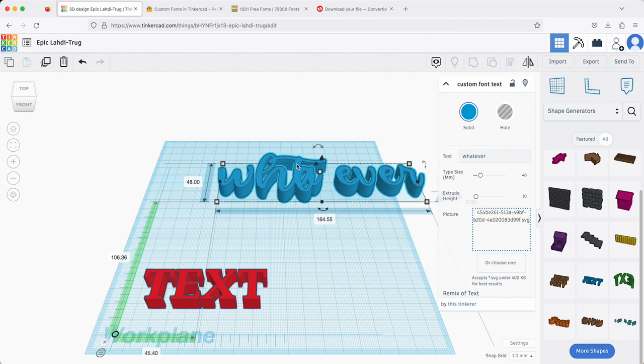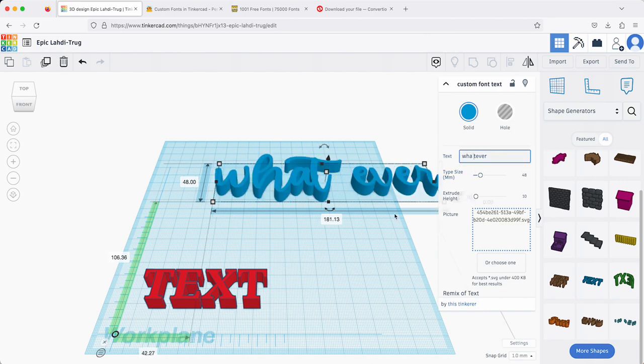Which is interesting, that the T and the A kind of meshed over, right? I wonder why that happened. I don't know. Let's try this. There we go. Not all fonts are going to work. Just be aware of that.